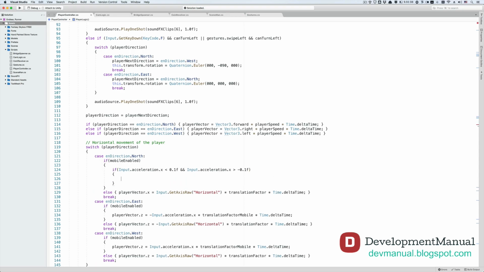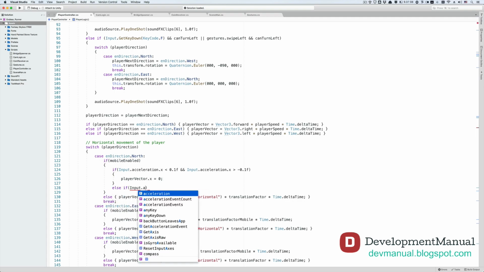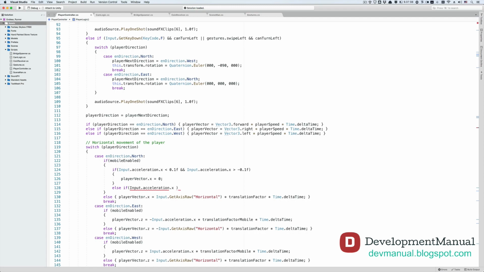If our tilt value is in that range, then don't move the player on the horizontal x-axis at all. Now let's write an else if statement that checks if the user has really tilted his phone to the right, which we determine to be values past positive 0.1.